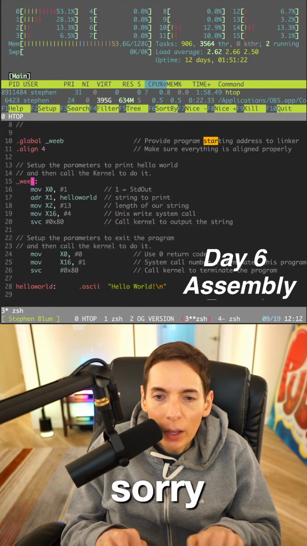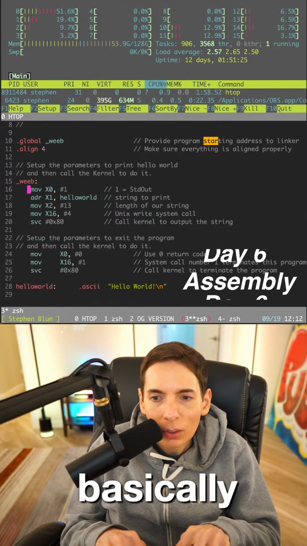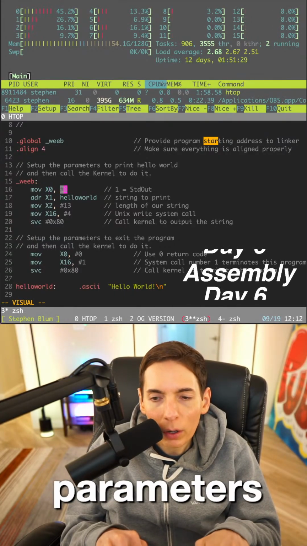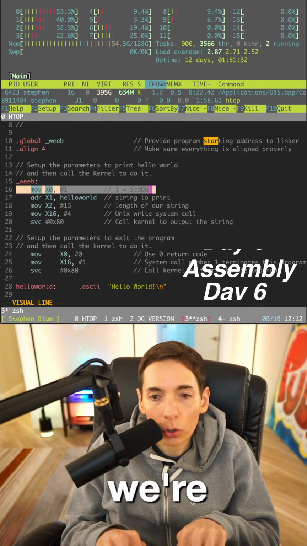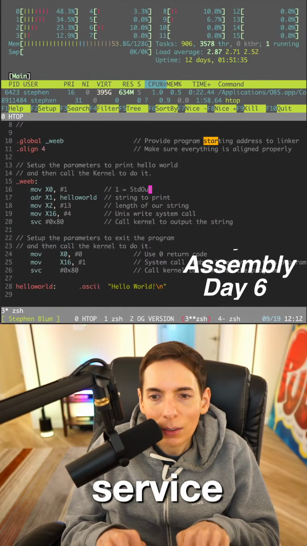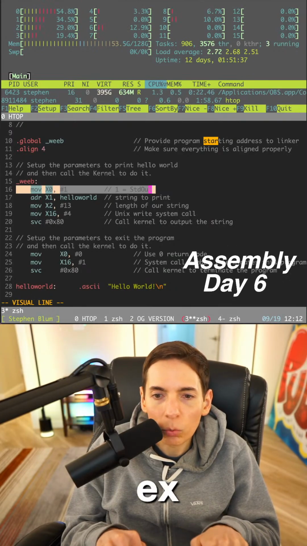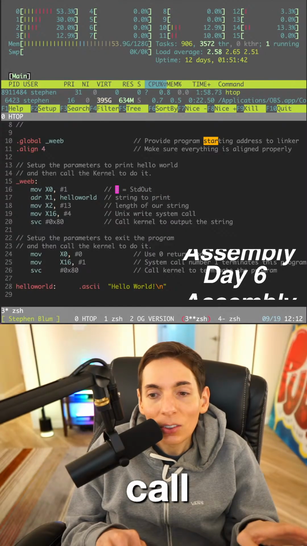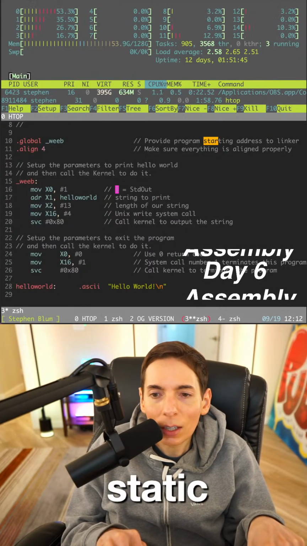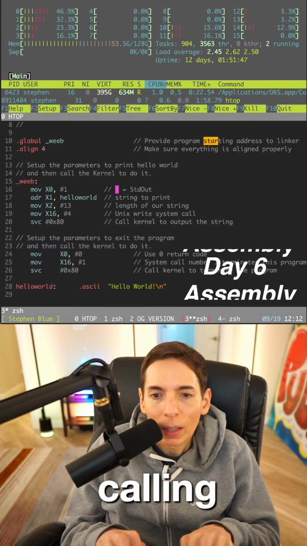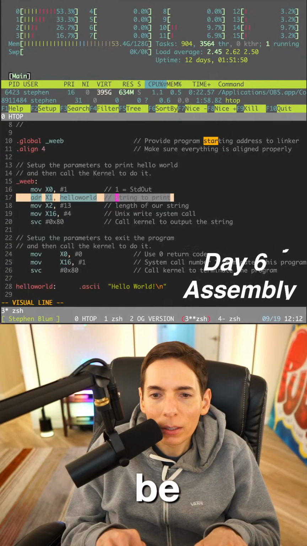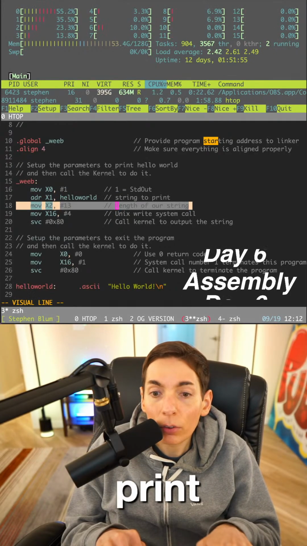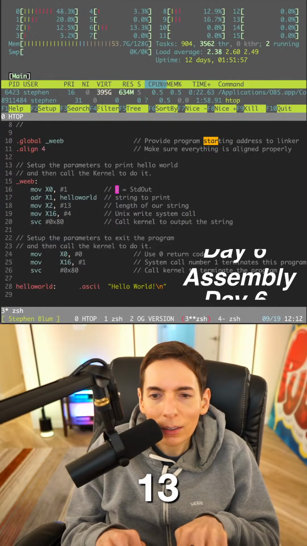All right, jumping back into this. We've got register 1. Basically, it says set x1, which is usually used for arguments and parameters, to number 1, which is going to be standard out because we're going to call service. x0 is one of the arguments for service to represent what we're going to call in the service. Standard out is a static number, basically a static enum, saying that we're going to be calling standard out. And then x1 is, I believe, the string to print, and then the length of our string. Okay, 13 is the length. How do we know it's 13?